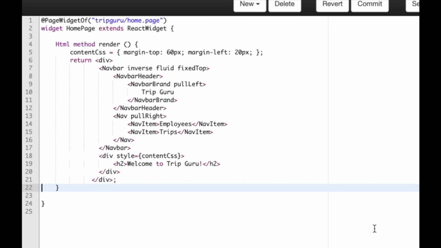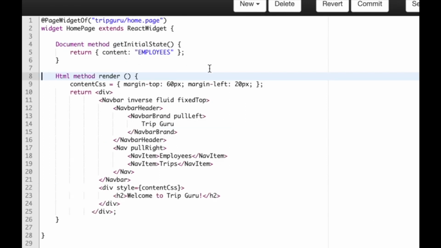Having a state requires having an initial state to start with. This is done through a method called getInitialState, which returns a document. For our home page, we only need one attribute, which we will call content. By convention, it is initially equal to the leftmost navigation item. The state is attached to the widget.